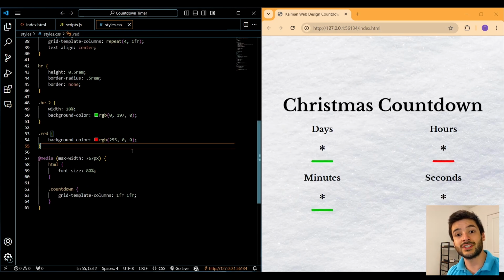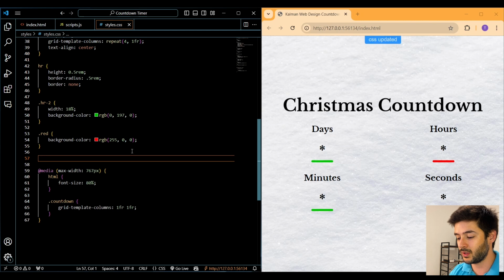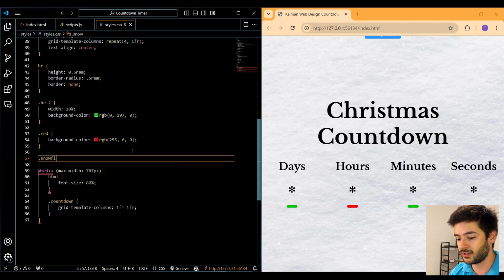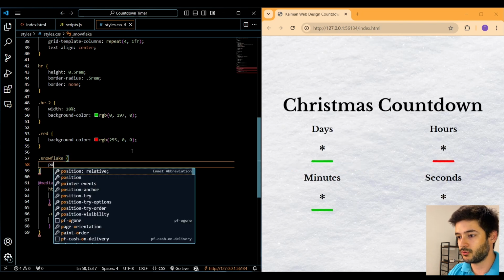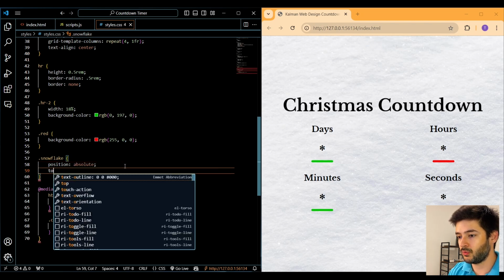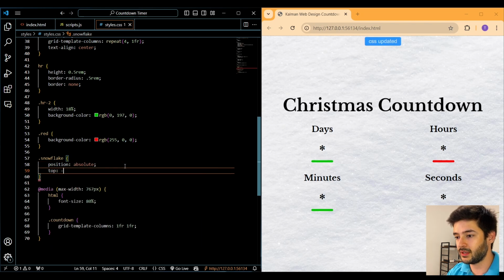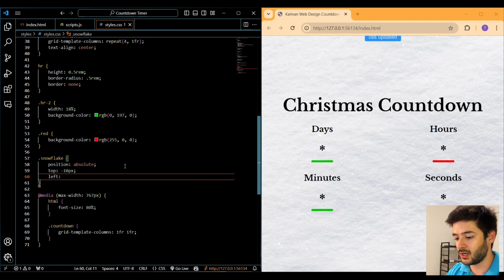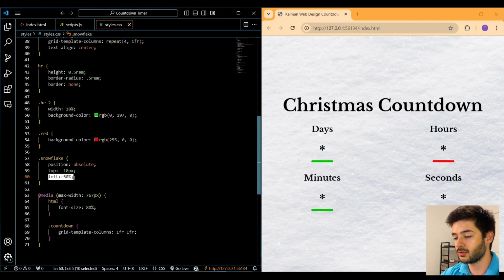Next, what we need to do is set up some styling for our snowflake animation. So to set this up, we're going to go above our media query and we're going to target our snowflake class. And don't worry, we haven't created this class yet, but we will in our JavaScript in a moment. So first we need to create a position and we need to change this to absolute. And we want to use our top property and make this minus 10 pixels, followed by a left value of 50%. And this is going to act as the default for our snowflakes here.